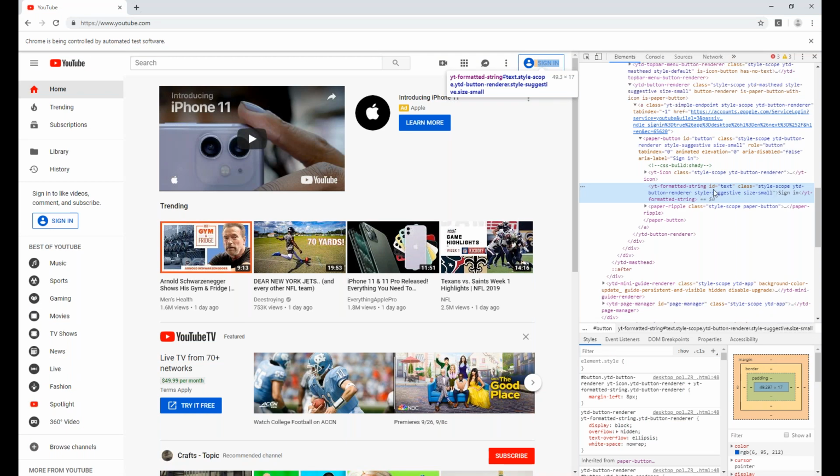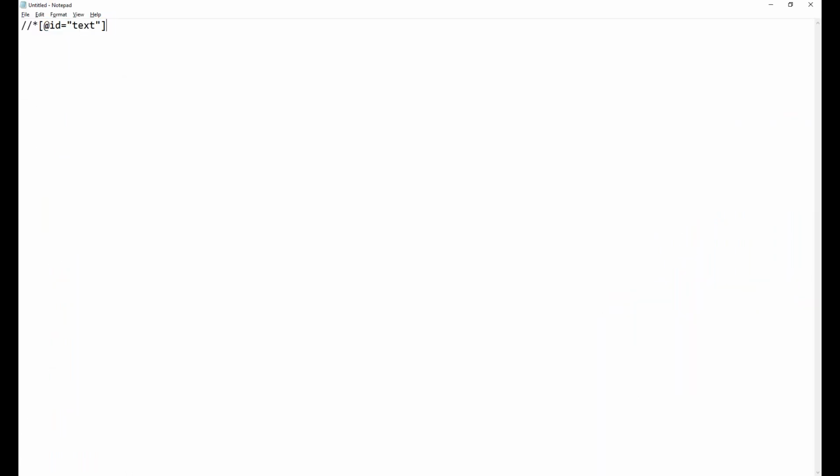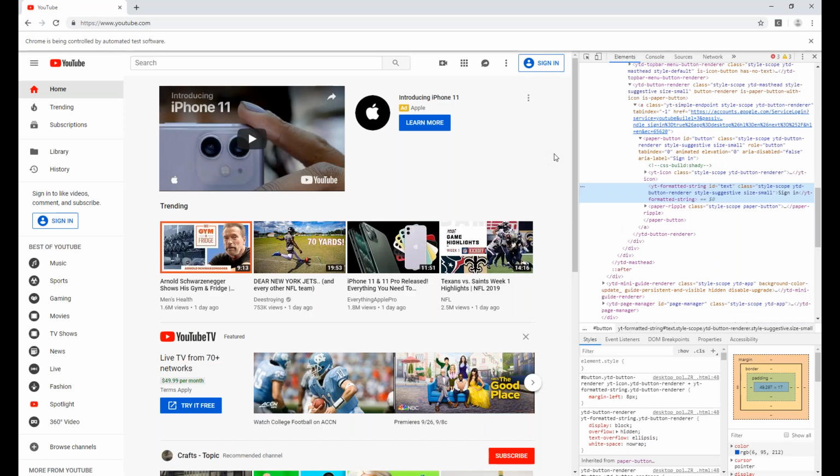So if I change this and say at text equals sign in, will that work? How do we write at text equals sign in, team? Wrong path, yes. Div ID buttons, ID button, okay. So maybe if I right click to get that, right click, copy XPath, let's see what it gave. This is ID equals text. Yeah, this worked too. Let me now just try to run this.